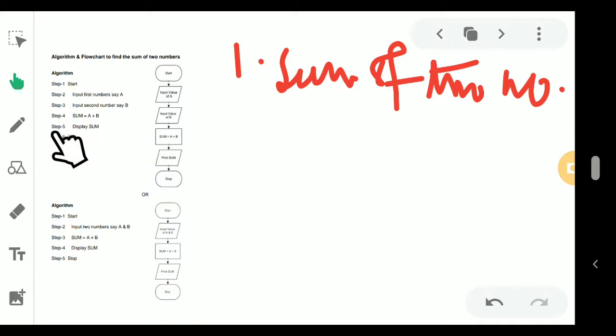Okay. And step 5 is display the sum. Whatever result I am getting is present in the sum variable, and that's why we display the sum variable. And then next is stop. Okay, so how can we draw the flowchart for it?